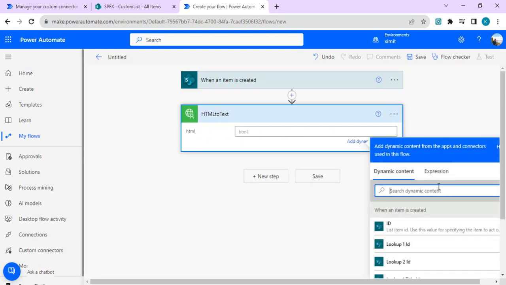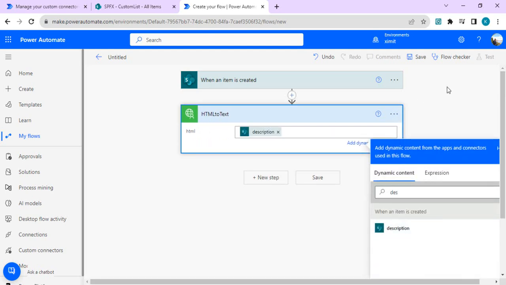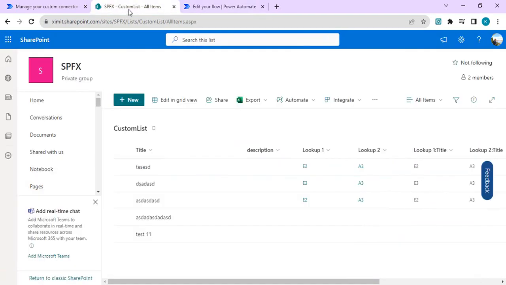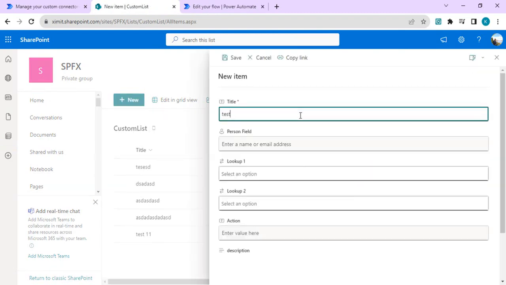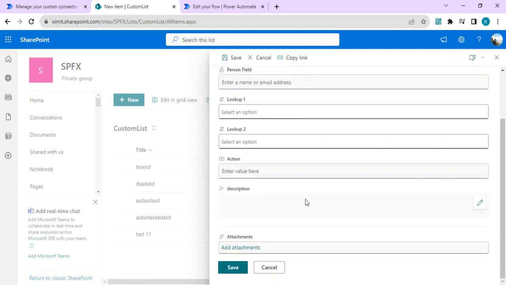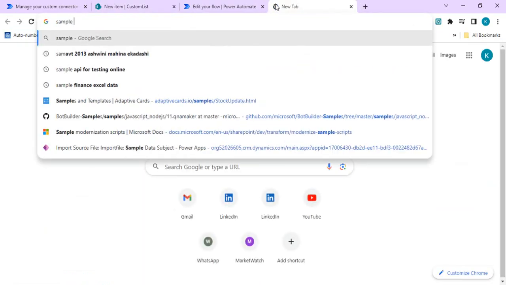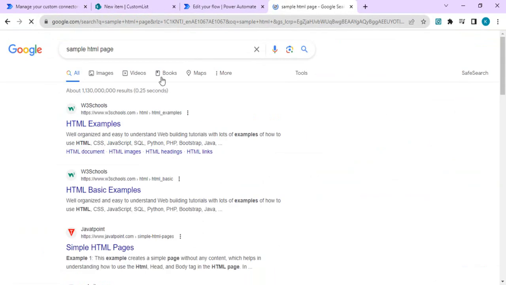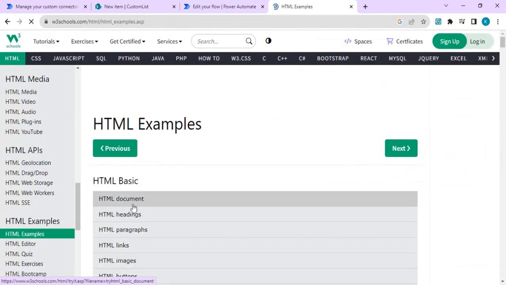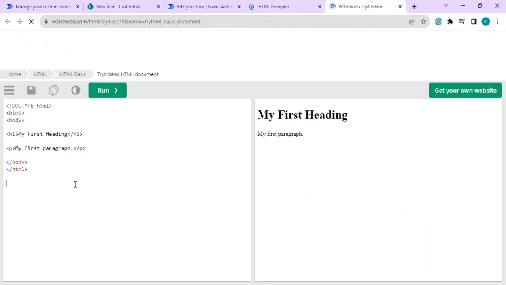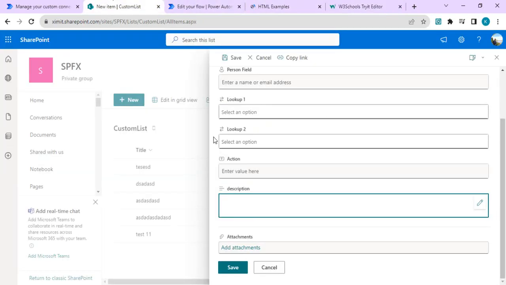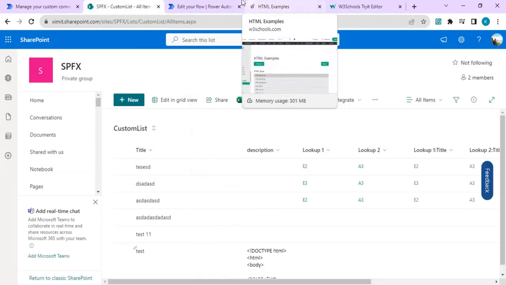I'll input my description field as an input for HTML, and we'll just run this just to see the result which we get out of it. I'm just quickly creating an item in my test list. I'll just go directly to this HTML part. So I'll just pick this sample HTML from any of this HTML. I'll just copy this one and paste it into this column, and we'll just wait for our flow to trigger.